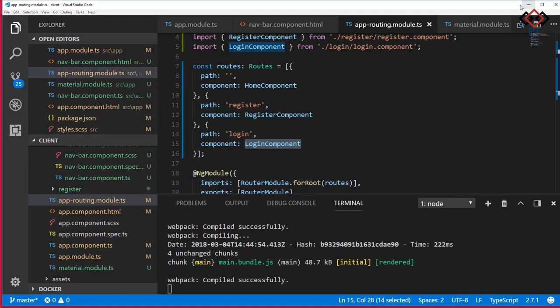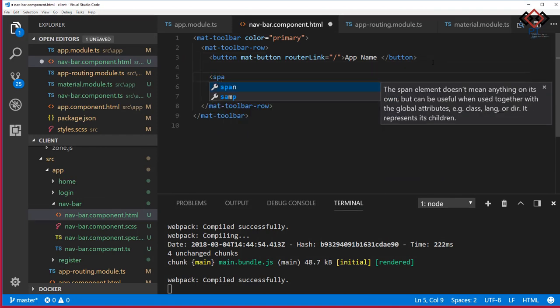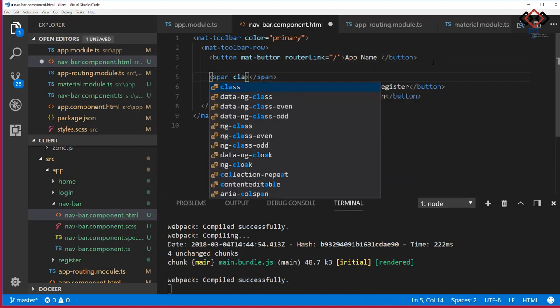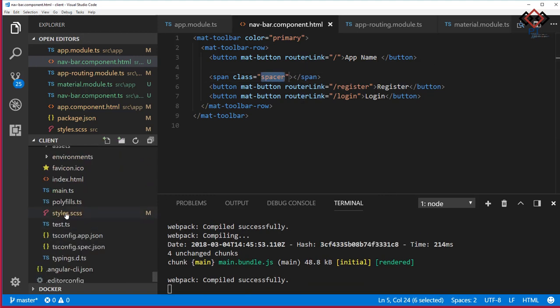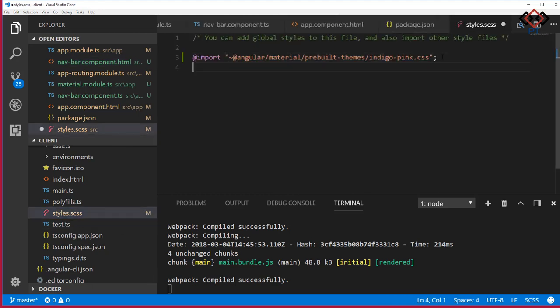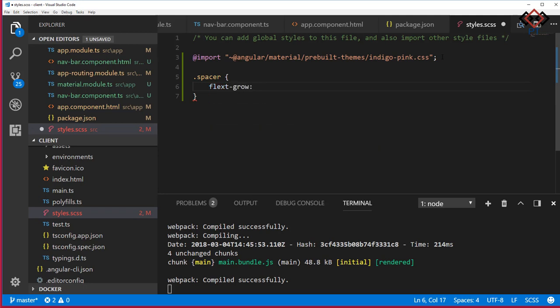Let's move the register and login buttons to the right side of the screen. To do so, we need a little bit of style. Take a span between the buttons and add a class. Here I used spacer as the class name. Then go to the style file and add a class spacer with flex-grow set to 1. Now check that in the browser.